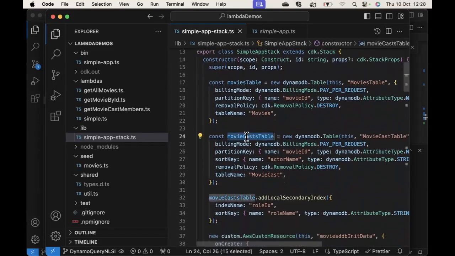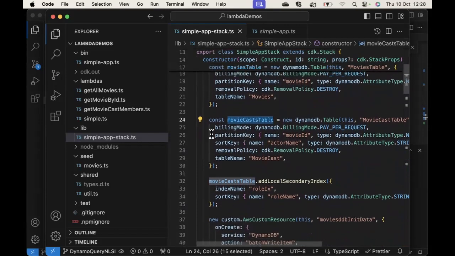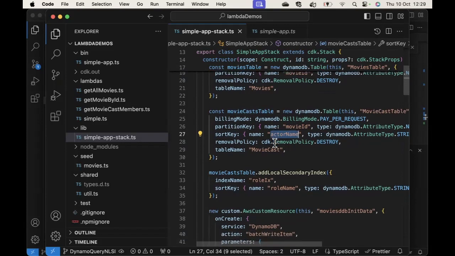So this movie cast table is going to store information about the various cast members for a movie. And it has a composite primary key. Partition key is again movie ID. And I've selected as the sort key the actor's name. There are other attributes as well, but that's my choice for the sort key.